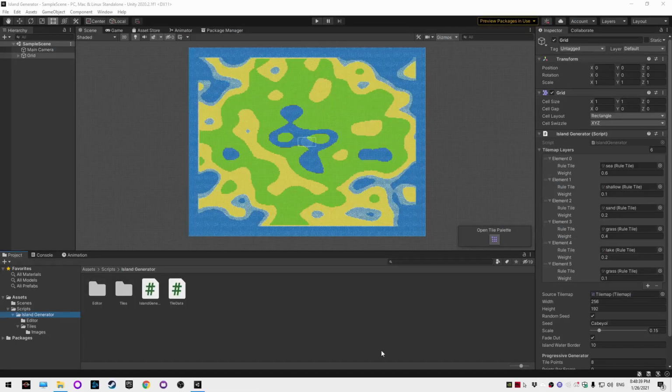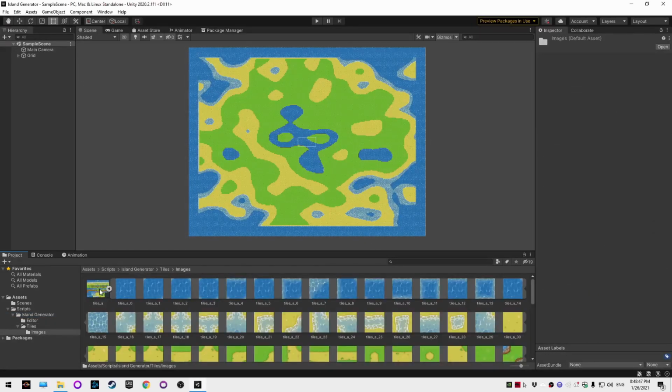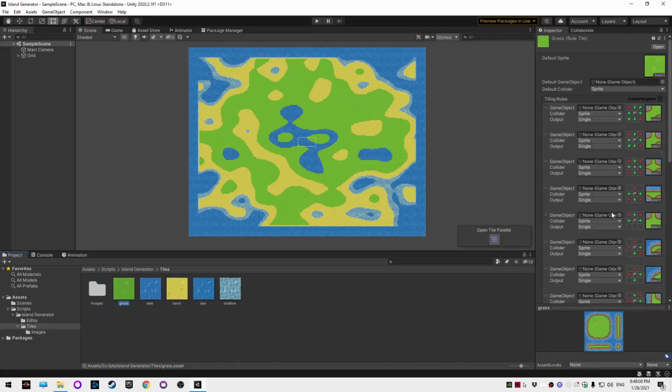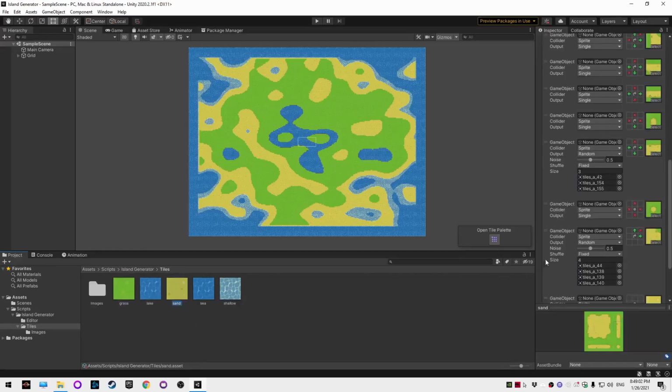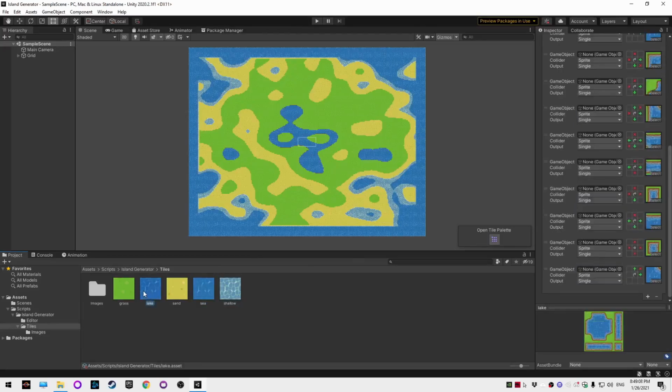As for every game that makes use of tile maps, there are a few prerequisites. To begin with, we need images for the tiles that our generator will place to draw the island. We also need to define rule tiles for those images, and this task can be quite long. In the example package I made for you, there are ready-to-go assets that you can use or just look into it.